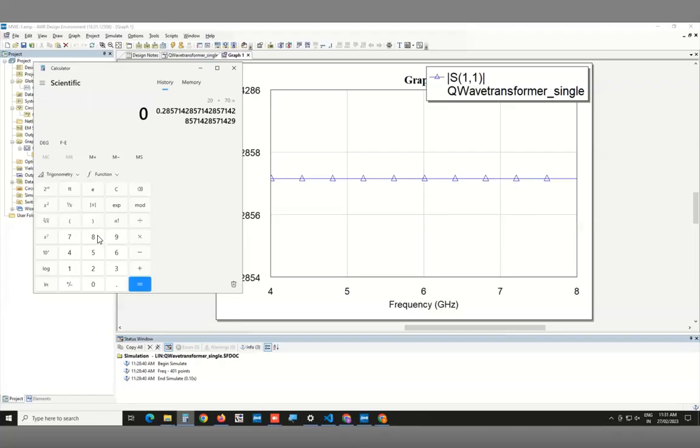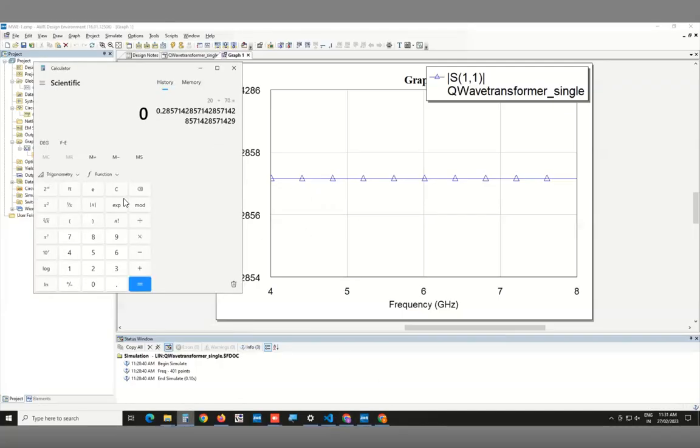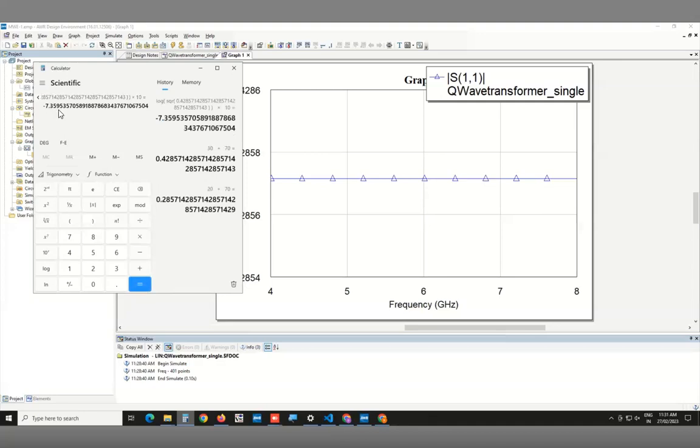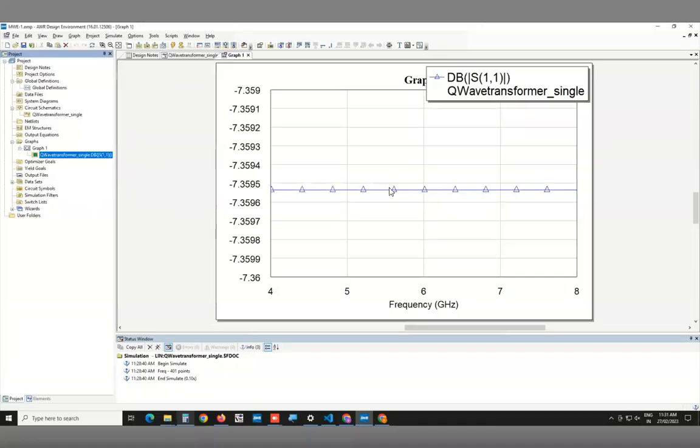Oh, so I did 50 minus 20, I took 20, it's not 20, so it's 30. So it's 30 divided by 70, which was 0.428. And I do the square, 0.18. I do log of that and then multiply by 10. Right? That's the definition of the thing. It's minus 7.35, right? Which is what we got here. If I go back to dB.